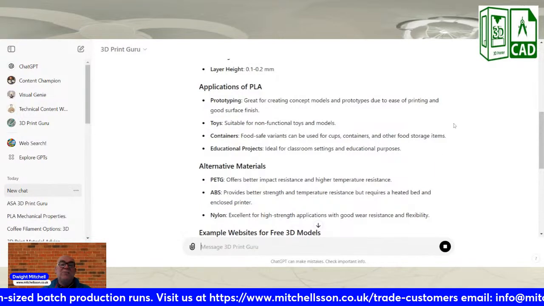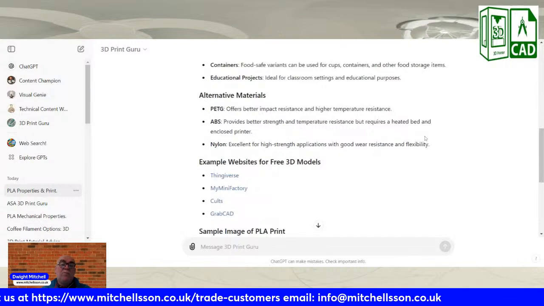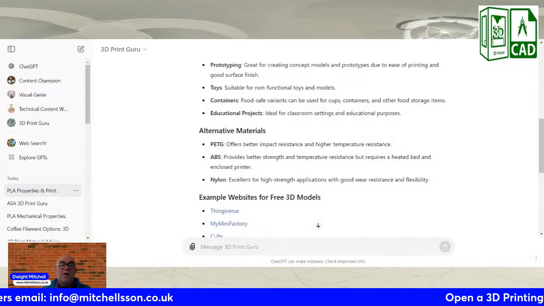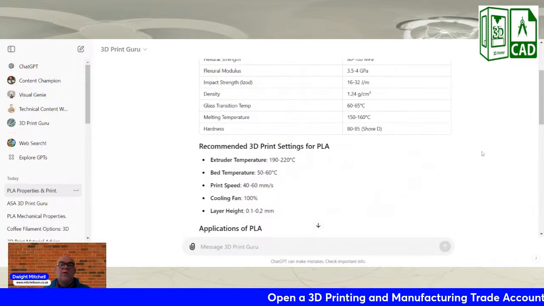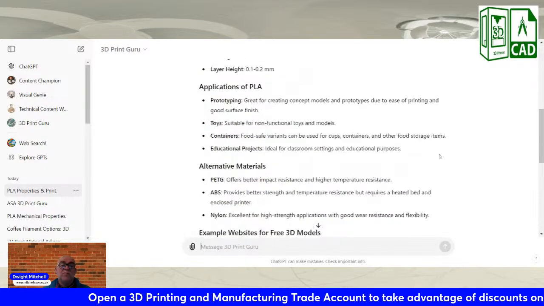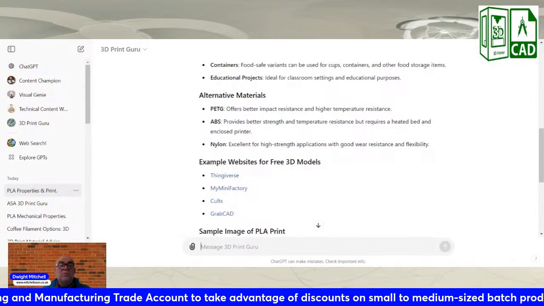So again, these are just samples, just ideas, and different types of materials. It tells you alternative materials which will probably provide a better result, depending on what you want to make with the PLA. Sometimes people want stronger PLA, or they want a stronger item. So again, it'll give you a list of alternative materials.